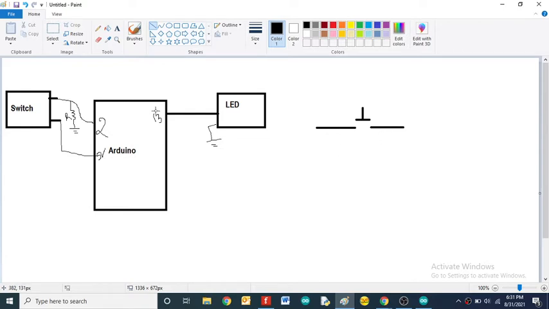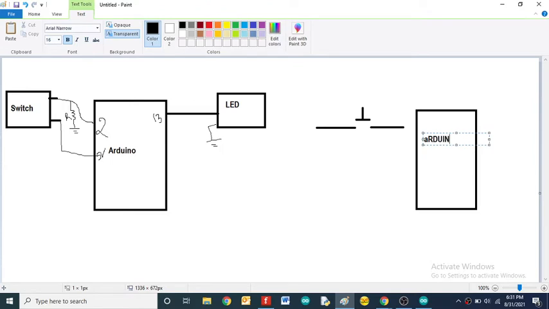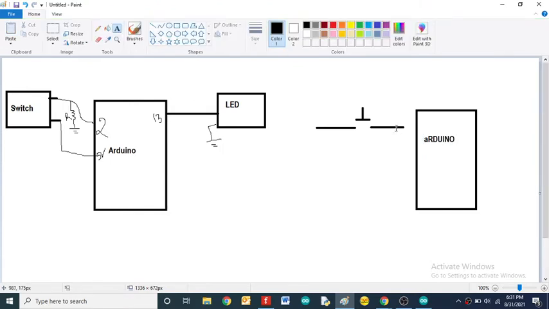Now you connect it with the Arduino microcontroller. This is your Arduino. We have connected the first pin of the switch to the VCC, which is nothing but 5 volt, and the second terminal to any one port pin of the Arduino board. Let's take this as the second pin on Arduino, which is a digital pin.